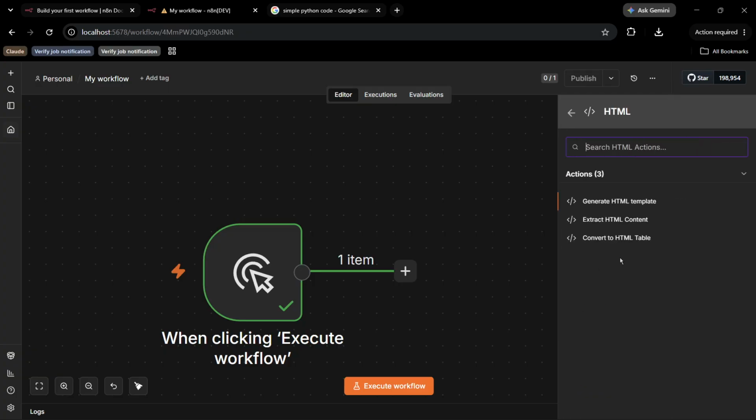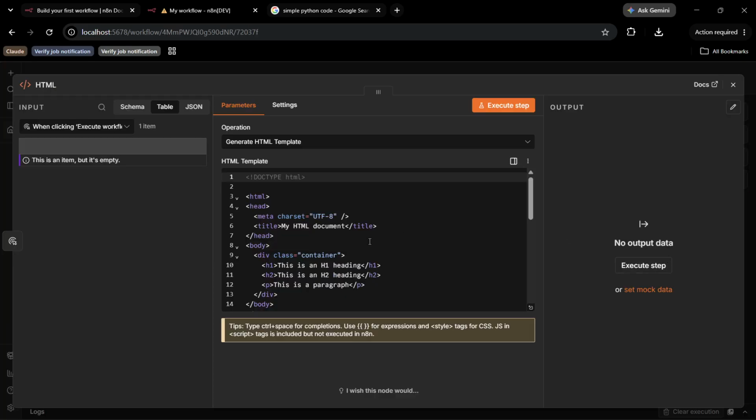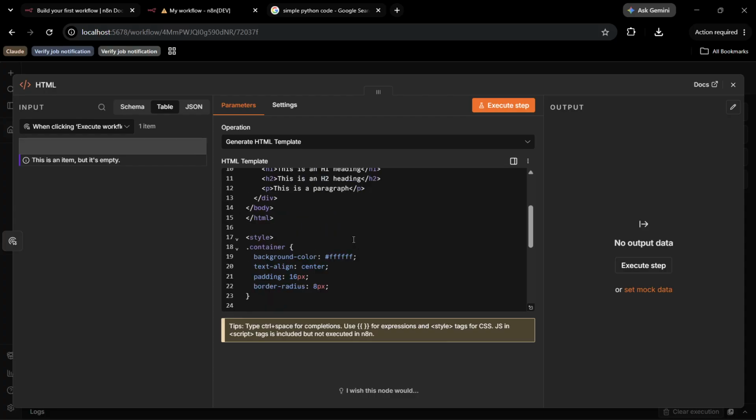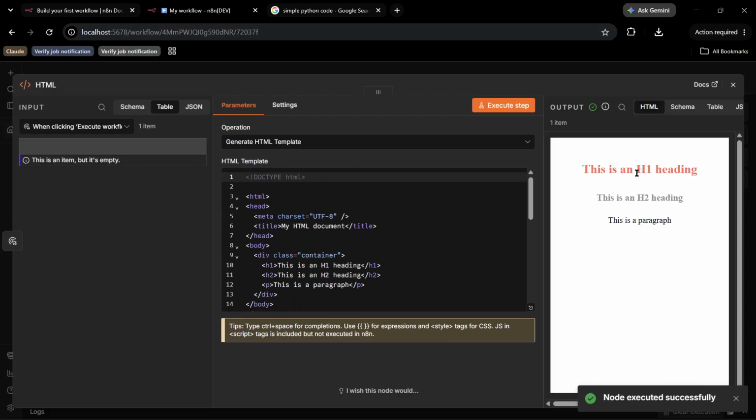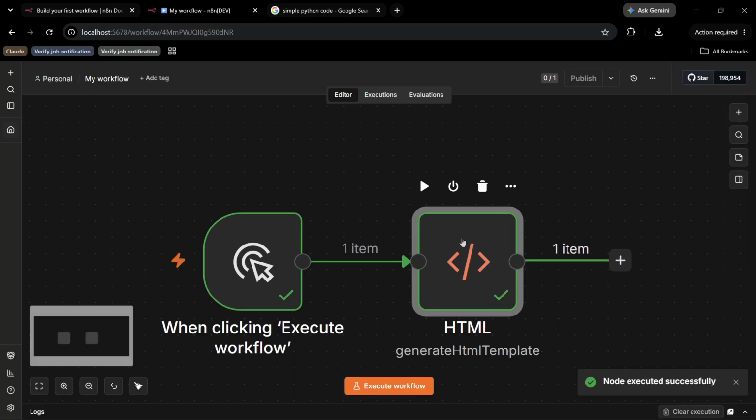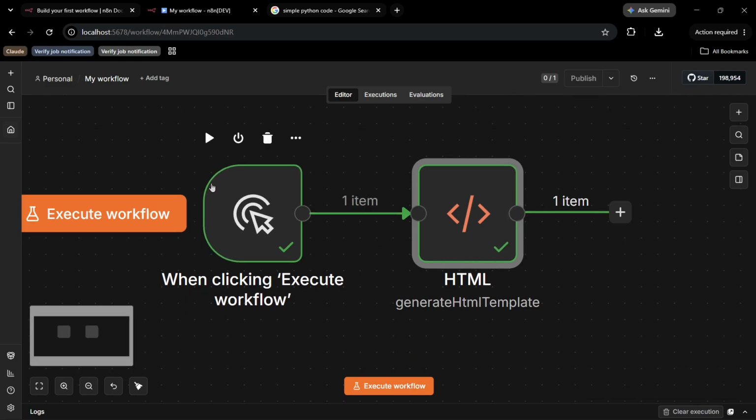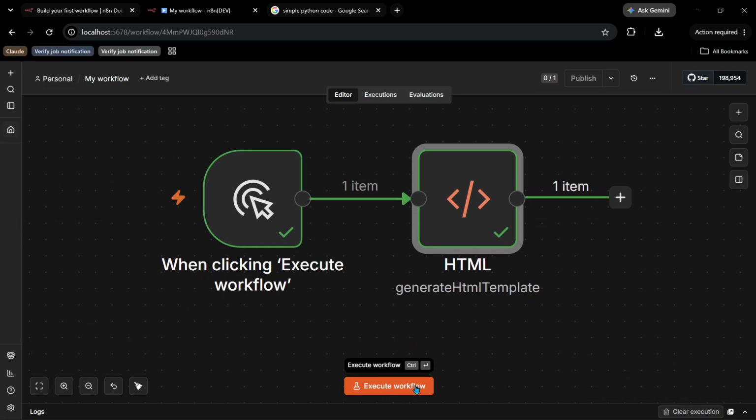So let's try to work with HTML. Let's say we will generate an HTML template. Yes, let's say this particular HTML template, and then we're gonna click on execute step, and here you can see this will be the particular template. Now, once that is done, you can see that our basic workflow is successfully completed. What this workflow does is that every time I click onto this execute workflow button, it will give me this particular result which says workflow executed successfully, and it will generate this particular HTML file.